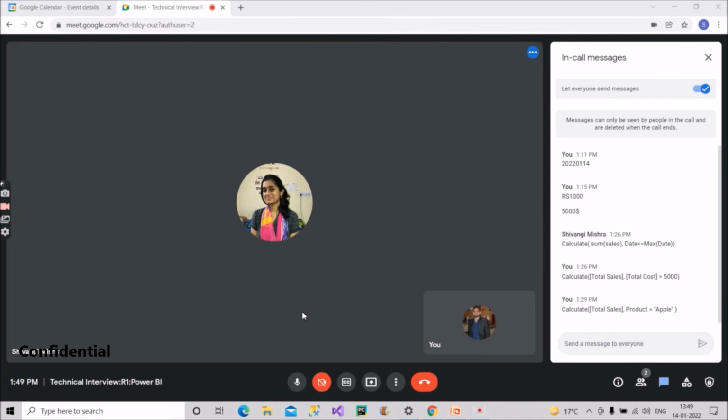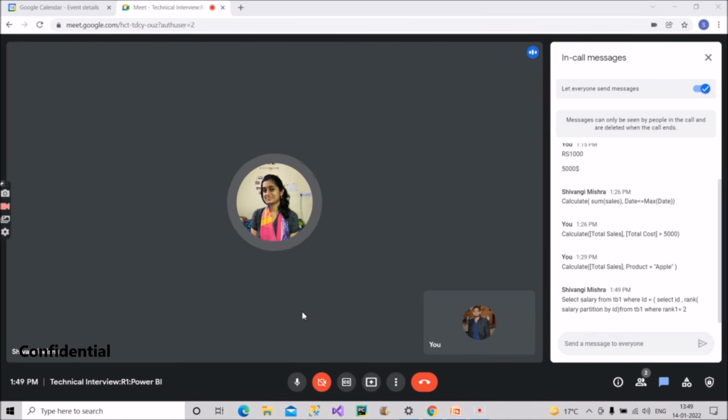Select salary from TB1 where ID equal to select ID and then use the rank function. We partition it by salary and we select the ID there. So where rank equal to 2, rank 1, I'll just use as rank 1. You have to give the alias name after you've written the rank thing. Okay, sorry about the syntax. No problem.